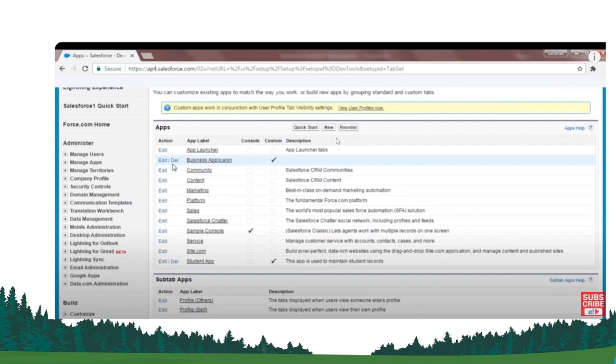You can quick start using the apps. If you want to check the apps, you can use the quick start. You can create a new app. You can reorder the apps according to certain values. Then you can easily edit those apps, and delete those apps which are customized, not the console applications. The console applications are pre-existing in the Salesforce platform. The customized apps are created by the leads or the admin user.